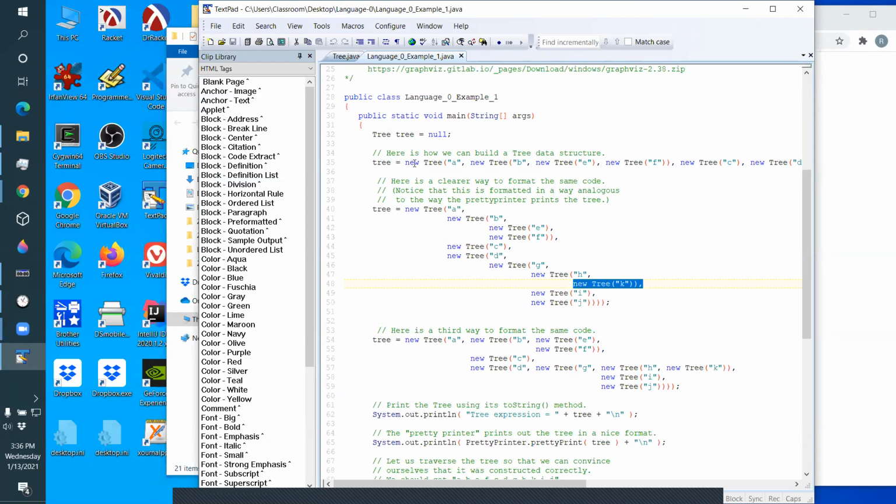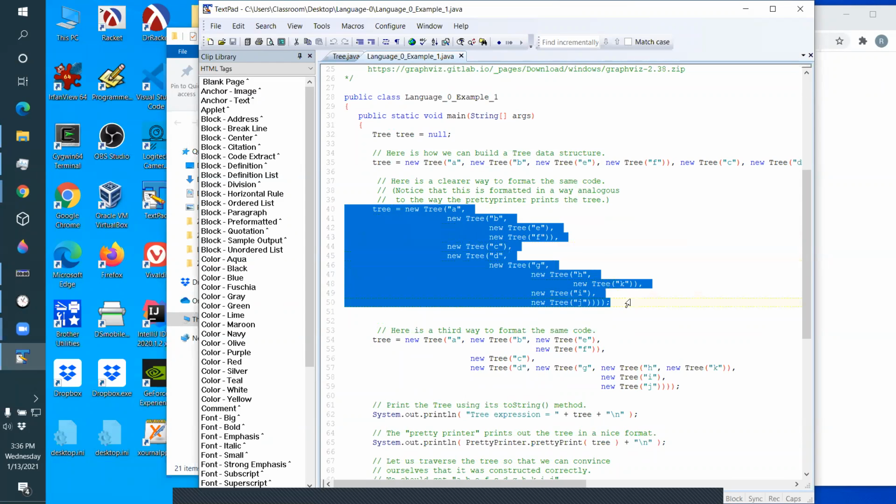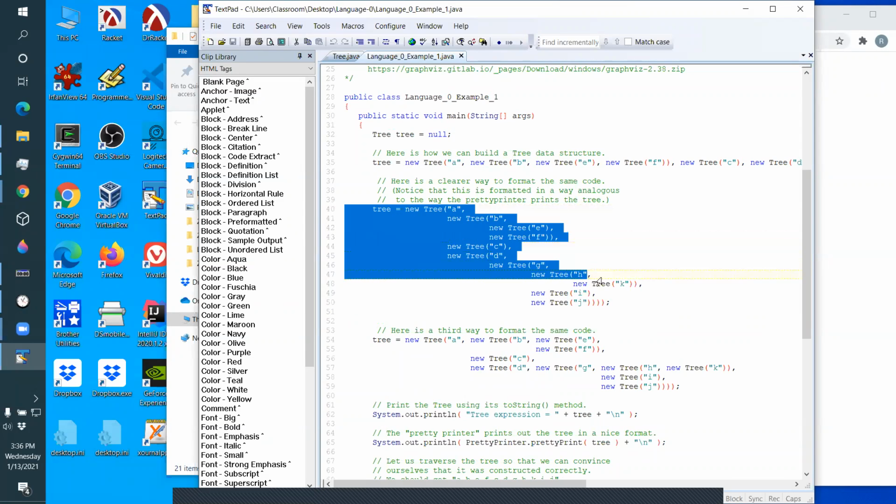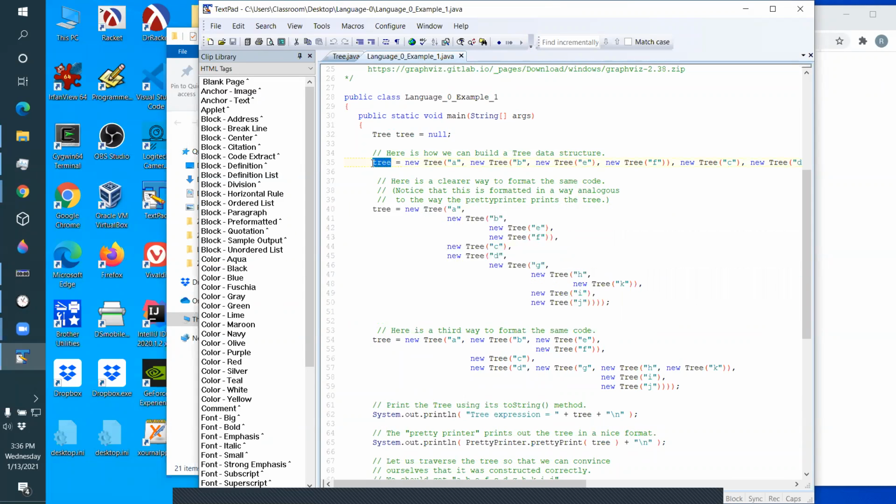I wrote that line of code. This is actually 1 line of code. See, it has 1 semicolon at the end. It is 1 constructor call. These are all parameters nested inside of that 1 constructor call. So this is all 1 line of code. Here it is with no character returns in it. So here's the line of code.